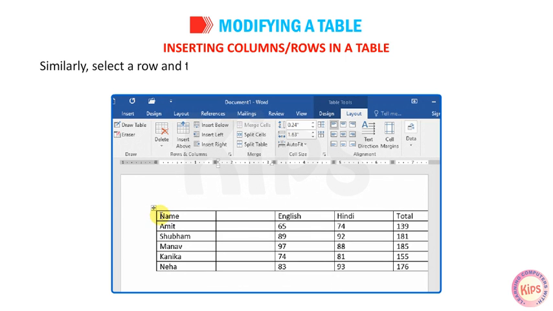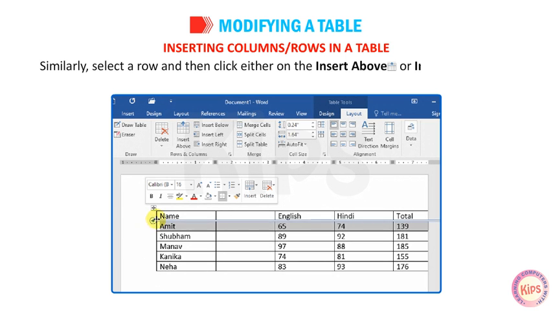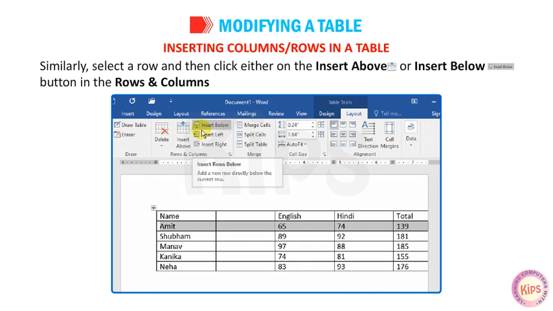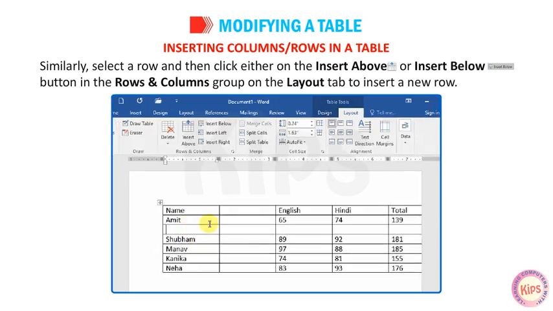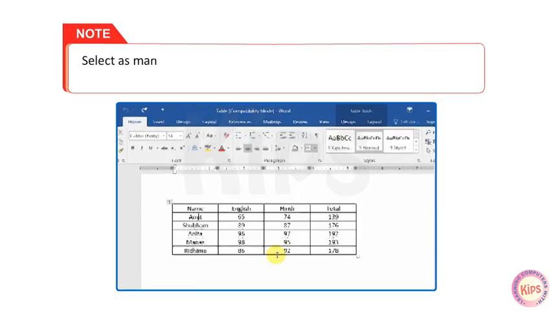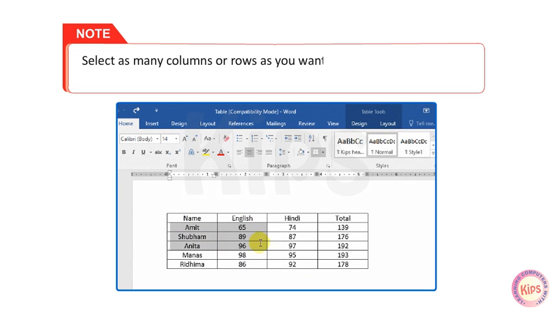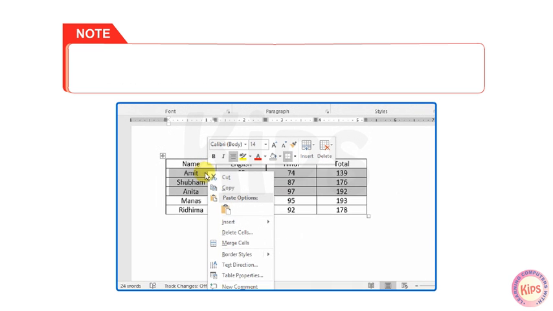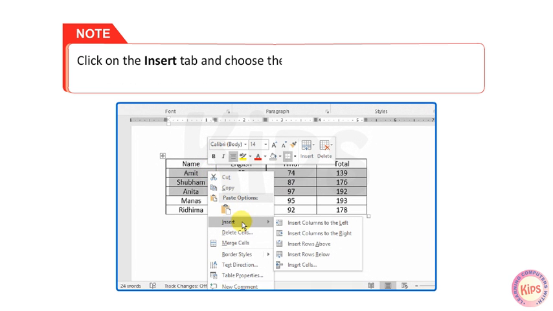Similarly, select a row and then click either on the Insert Above or Insert Below button in the Rows and Columns group on the Layout tab to insert a new row. Select as many columns or rows as you want to add in a table and then right-click on the selection. Click on the Insert tab and choose the desired option from the Cascading menu.